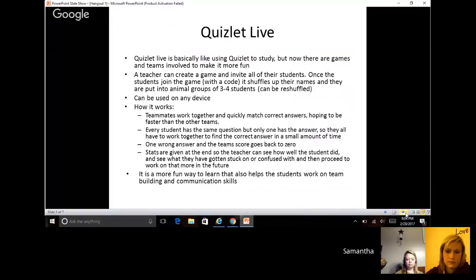And what they do is they invite all of them to it. And it gives the students a code for them to access. And then once all of the students are joined and on the website, it allows them to get shuffled up into different groups, and they are in groups by certain animal names like lion, tiger, elephant. But if the student teams don't work, it can be reshuffled. And it can be used on any device.